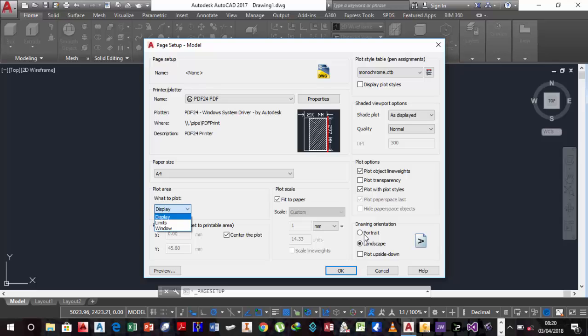It will centralize everything on your drawing and make it look very beautiful. You can choose portrait, you can choose landscape. So you can get a preview of what you want to print before you go ahead. With this, you can say okay.